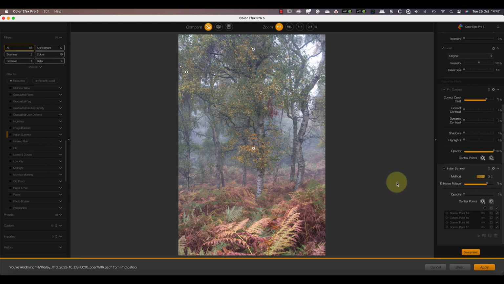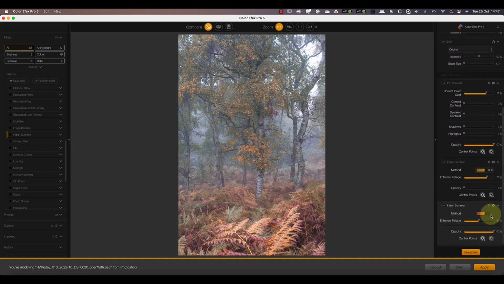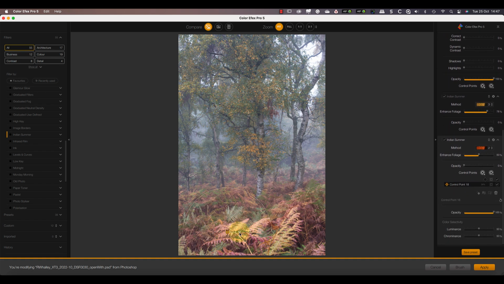image. Let's now add a second Indian Summer filter to adjust the bracken. This time I'm using method 2 to apply more of a red colour. As before, I'm using control points to select areas of the bracken in the foreground because I don't want this to affect the rest of the image.